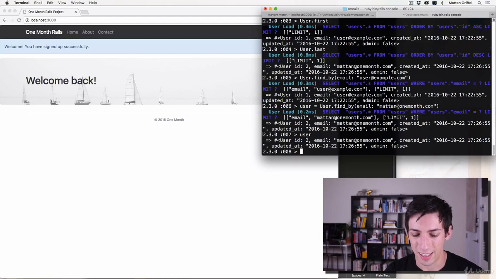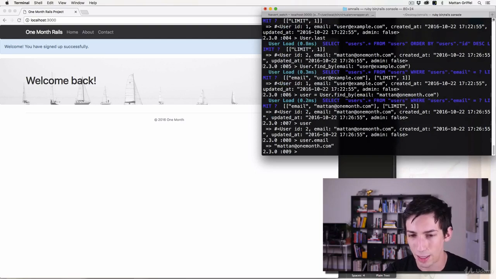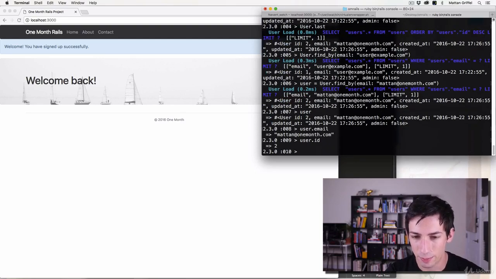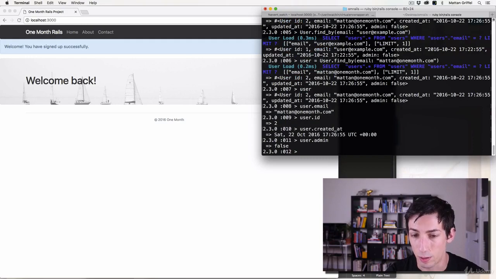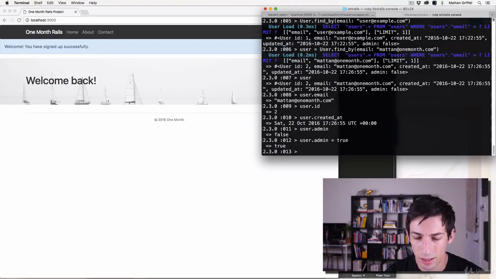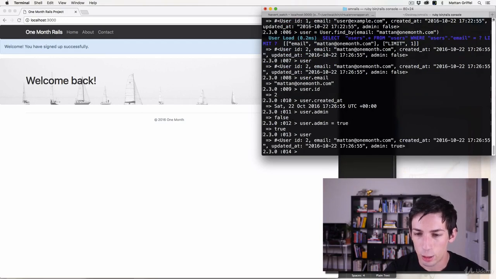I can do other stuff in here, and specifically, if I wanted to get the user's email, I would do user.email, and that gives me the email, or user.id, user.created_at, user.admin, false. Now I can also override these. I can do user.admin equals true. And if I check the user, I see admin's true.